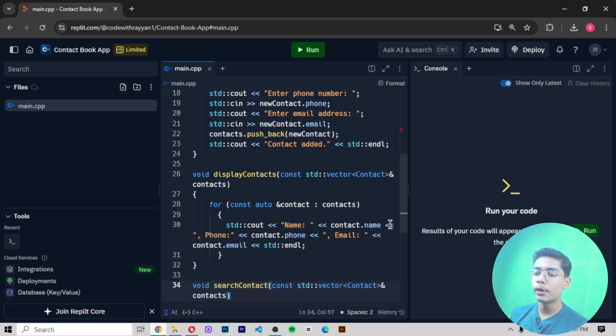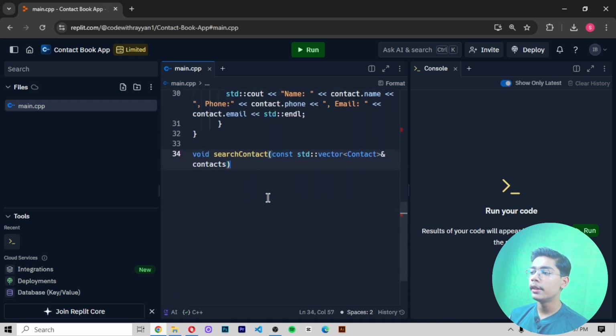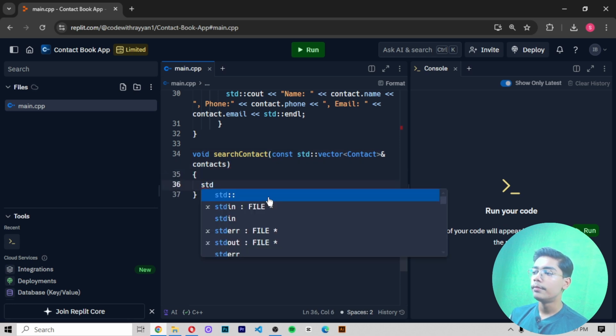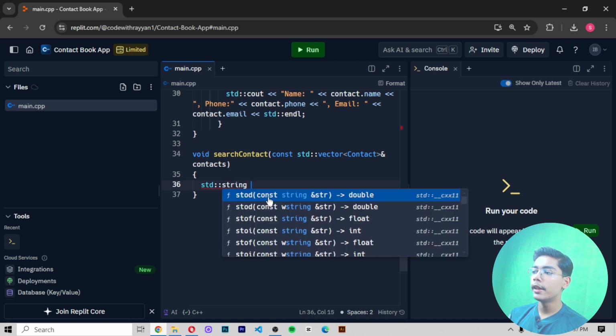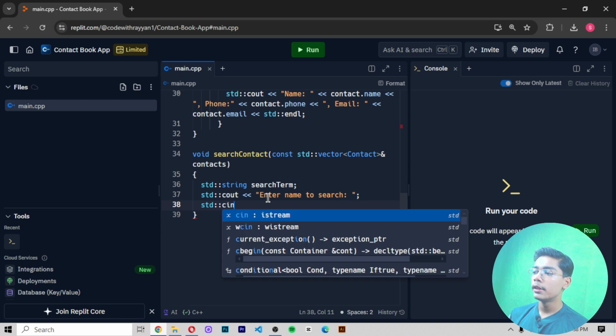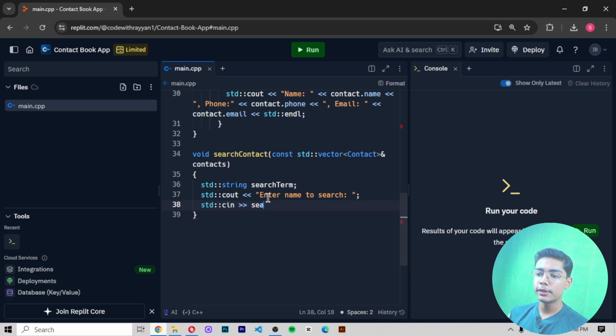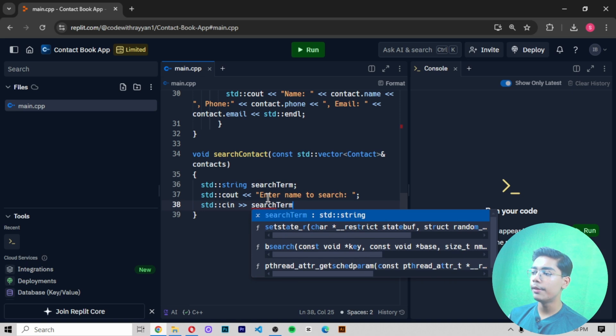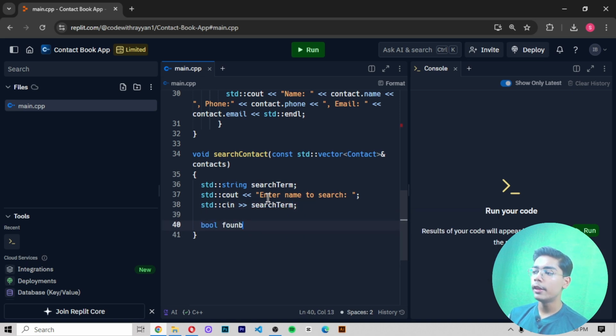Then I will be writing void search contact like this, and now after doing that here I will be just moving, and then I'll be writing std string, and then here I will be writing search term, and now here you have to write std cout, and then here I will be writing enter name to search, and then you have to now close it, and after doing that I'll be writing std cin, and then you have to now write like this search term. So you can just see we have written this search term here.